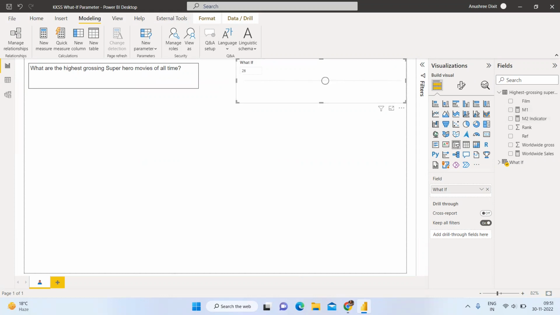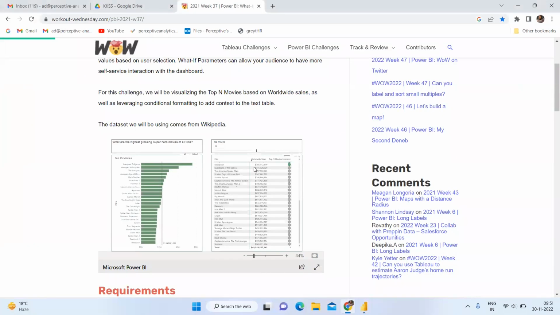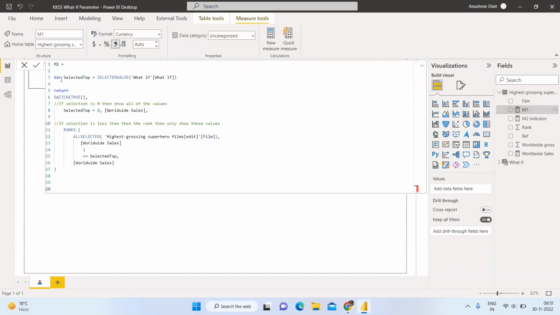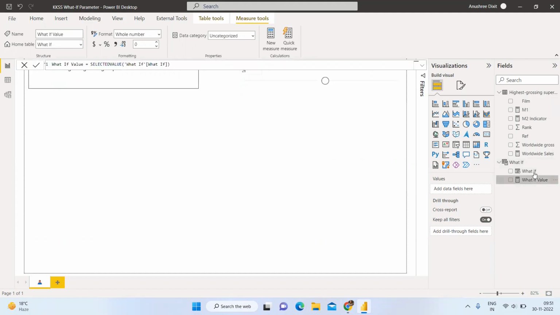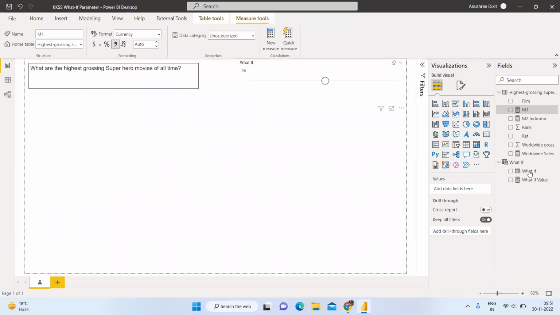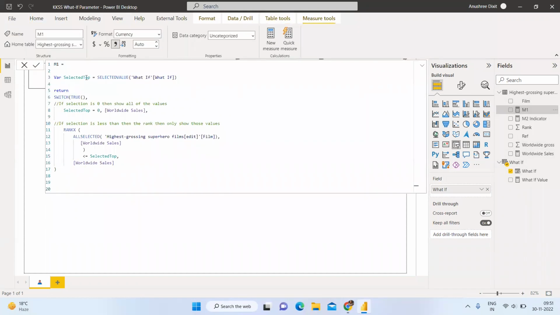Now going forward, as I showed, we have two visualizations. Here we need to create a measure which will give us top n movies. I have created this beforehand, so firstly I'll explain how I have done this. As you can see in the what if, we have two: one is what if value, and then what if that particular number. In this measure, firstly we'll see from this what if what is the selected value. Whatever value we are selecting in this top filter here, this selected value will give us this value. For example, I have selected 20, so this one will give me 20.